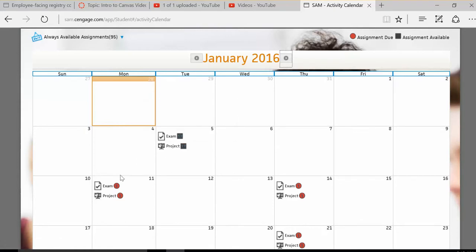So the first one you can see is due on January 11th. The exam, that's the SAM exam, and the SAM Grader project. Now, please notice that your textbook assignment is not listed in this calendar, and that's because your textbook assignment is submitted via Canvas. So SAM doesn't care about that. All they care about is themselves. So that's why just the SAM exam and the SAM projects are listed here.